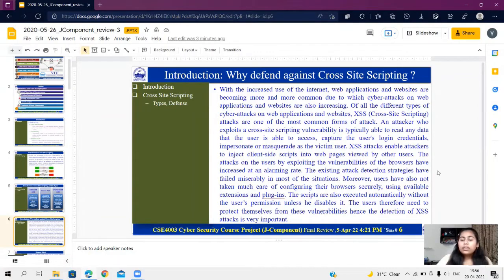The existing attack detection strategies have failed miserably in most situations. Moreover, users have also not taken much care in configuring the browsers securely using available extensions and plugins. The scripts are also executed automatically without the user's permission unless they disable it. The users therefore need to protect themselves from these vulnerabilities, hence the detection of cross-site scripting attacks is very important.